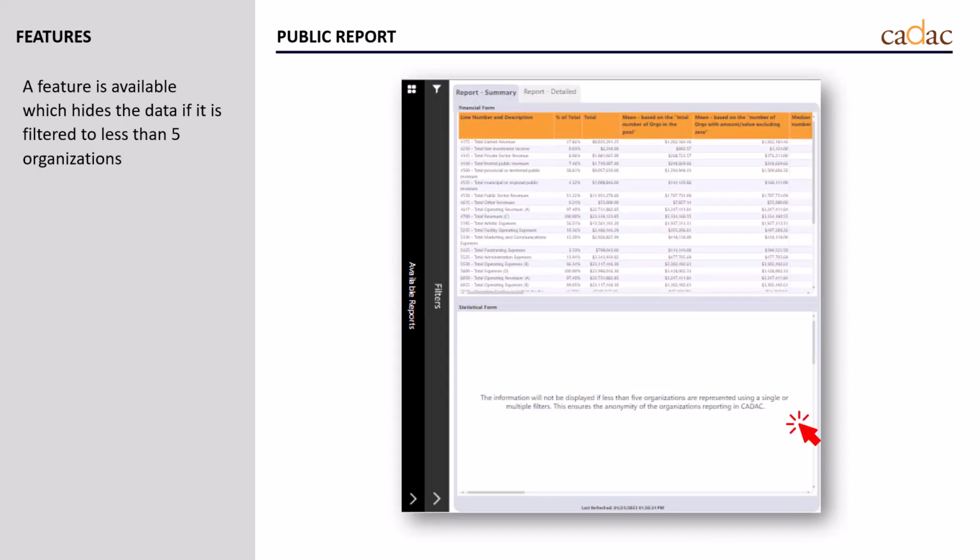As previously mentioned, if a public report uses filters that narrow the data to less than 5 organizations, the report will not populate for confidentiality purposes. This ensures that users cannot use process of elimination on the filters to identify specific organizations.